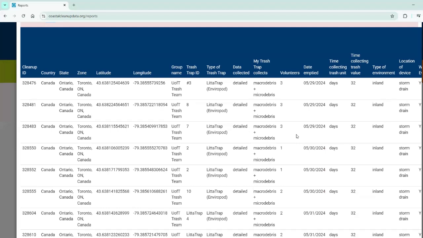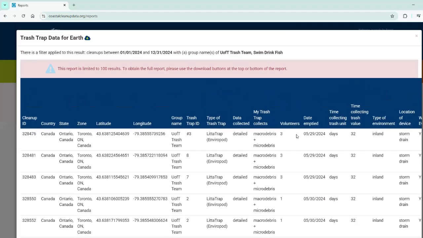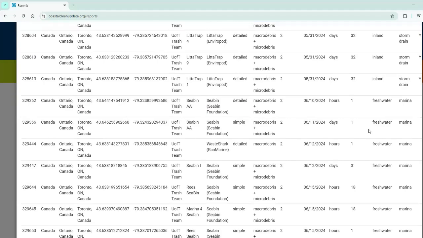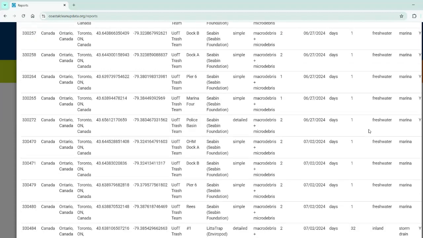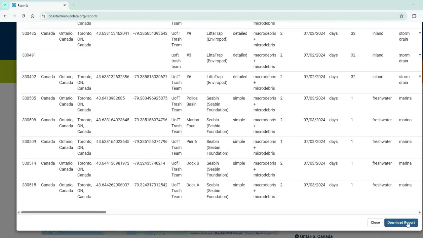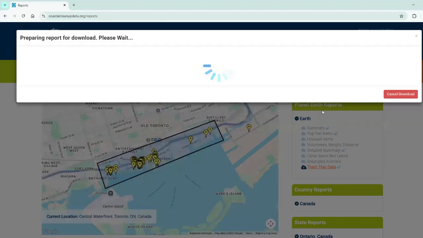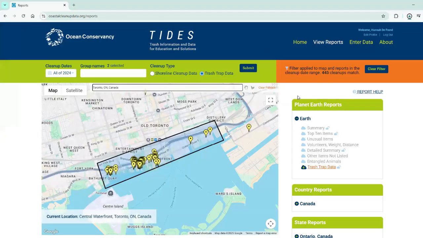This preview will only show up to 100 data entries, so to view the entire dataset, click the download button at the top, which looks like a cloud with an arrow pointing down inside it. Or alternatively, you can click Download Report right at the bottom of the preview screen. Your data will now download as an Excel CSV file.